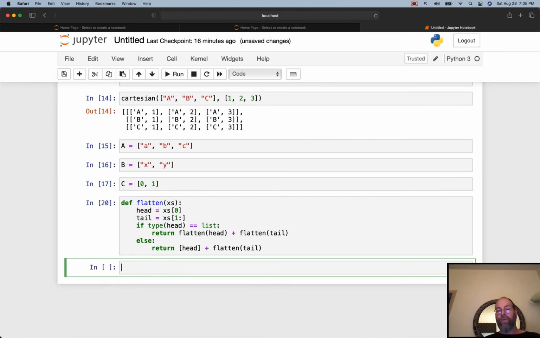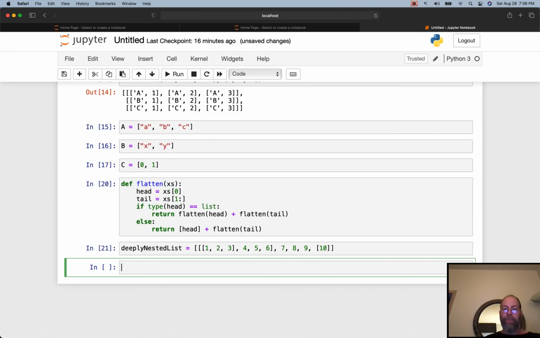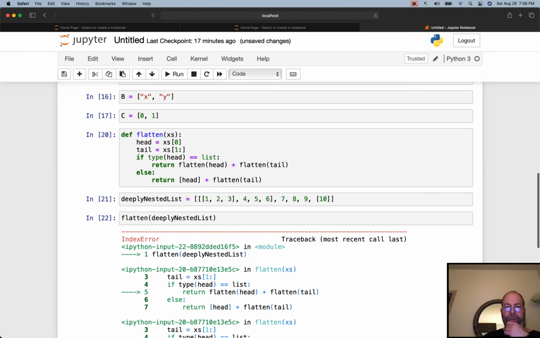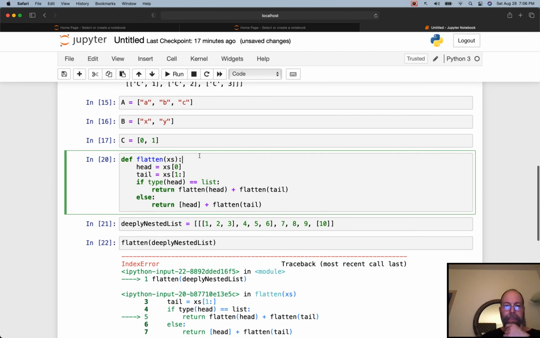Okay, so what does this do? If I have a deeply nested list, oh, I don't know, 1, 2, 3, 4, 5, 6, 7, 8, 9, 10. That's kind of a problem if I'm doing something like the Cartesian product. So flatten deeply nested list, and I should just get 1, 2, 3, 4, 5, 6, 7, 8, 9, 10 in one list, right? Index error. I know what happened here. Let me go back up here.